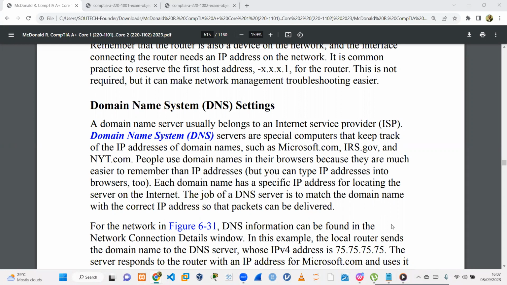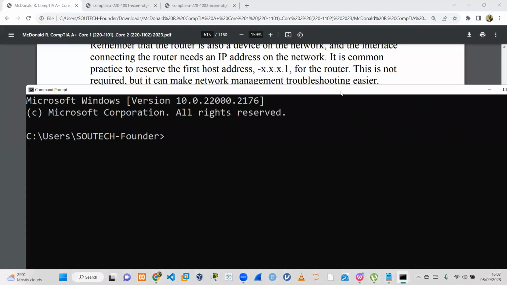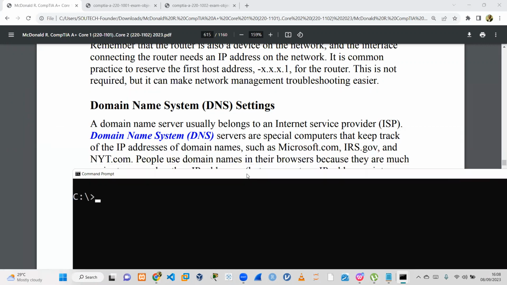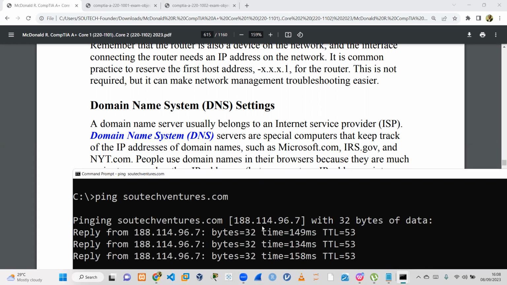Then, like I said earlier on, if we go to CMD, the question is, how are we able to map domain names, or how do we recognize domain names? How are we able to tell that, okay, this domain name is here, it's on this particular server? How do we keep track of all of that? And that's why we use the domain name system. So if I ping southtechventures.com, it can tell me, okay, it has this particular IP address, and this IP address is on a particular server.